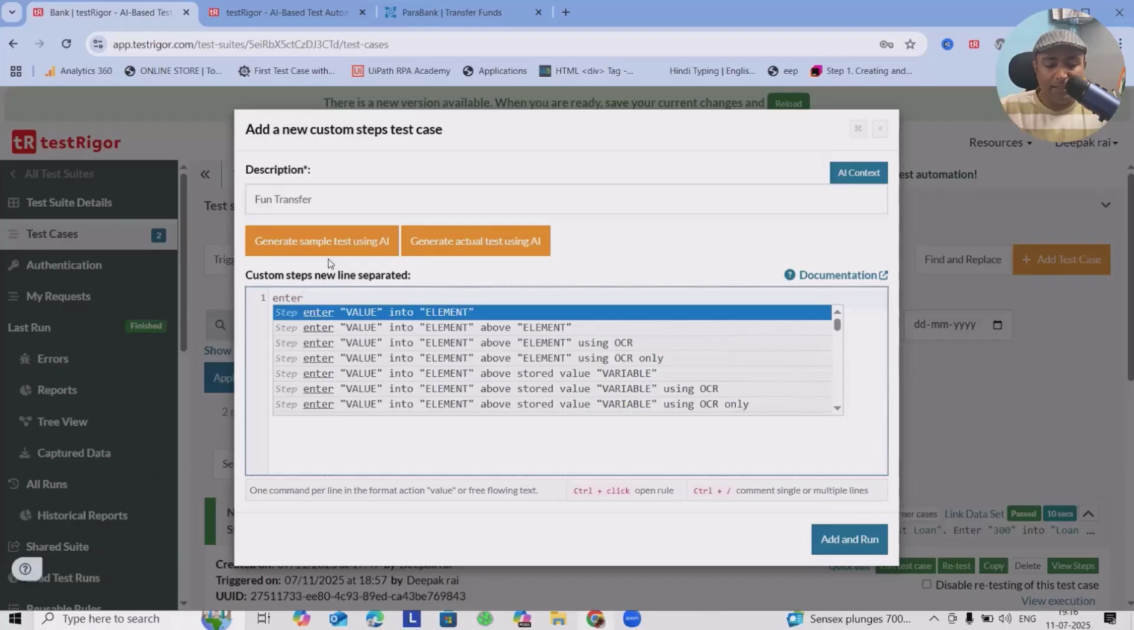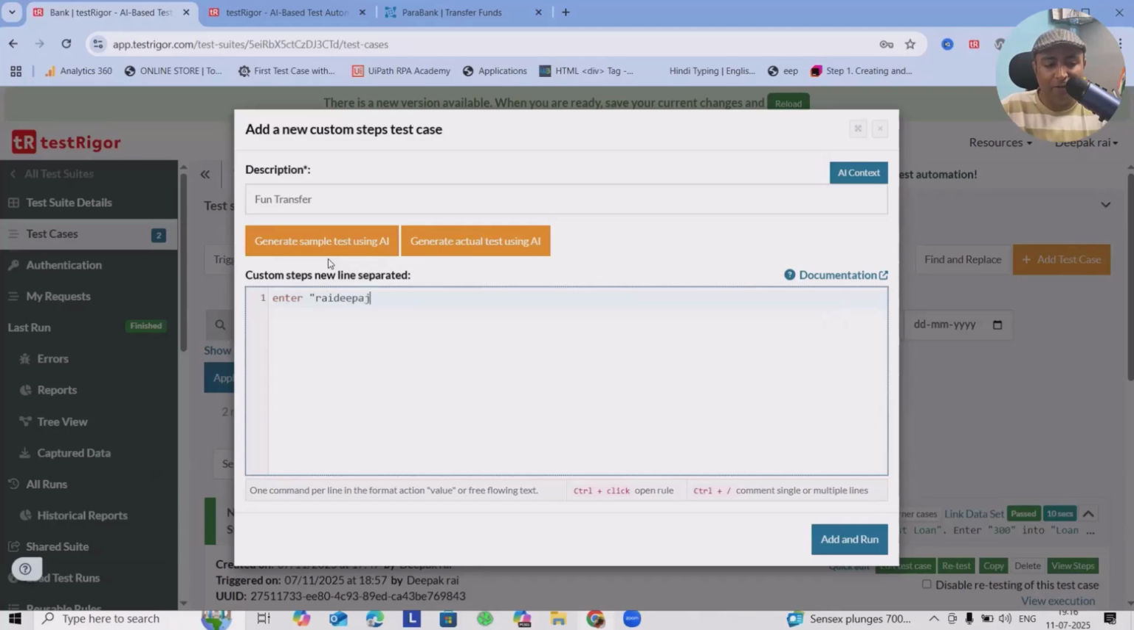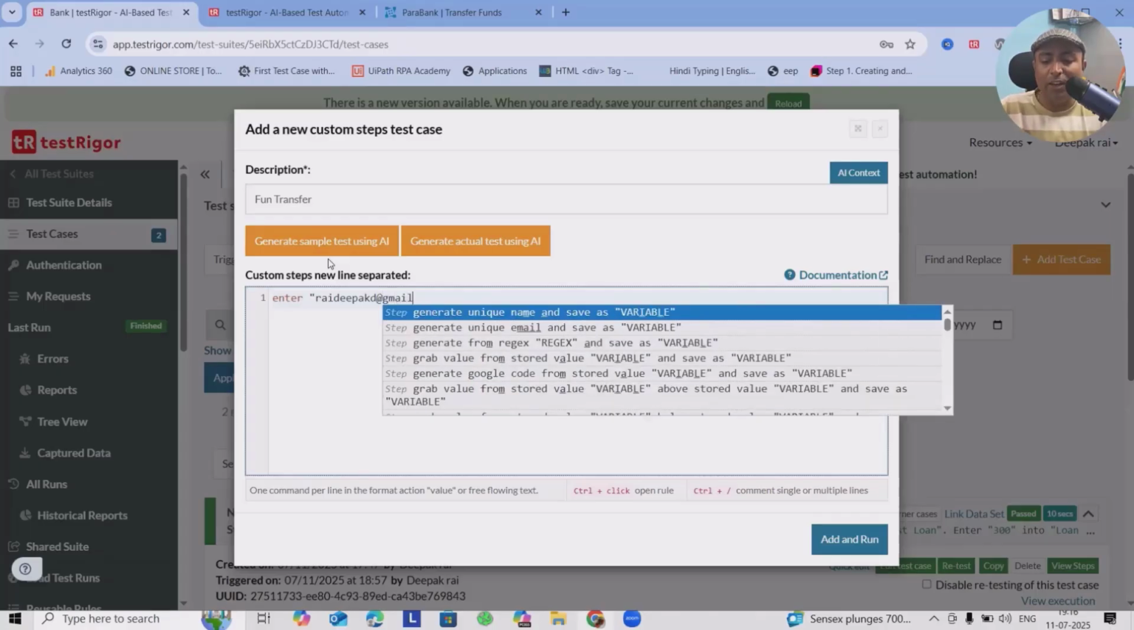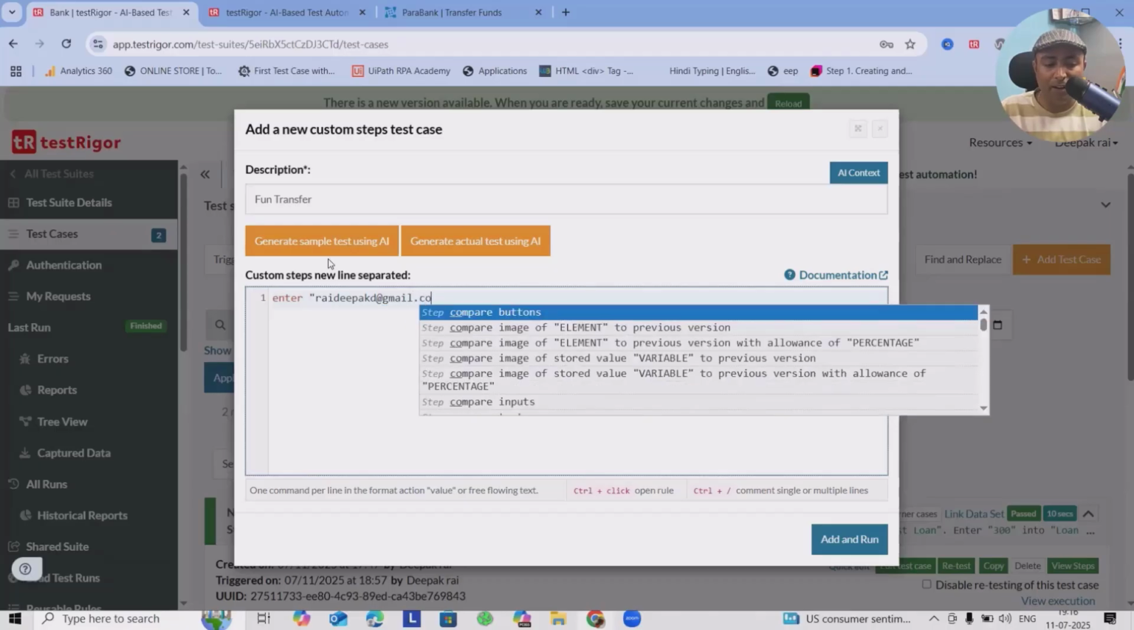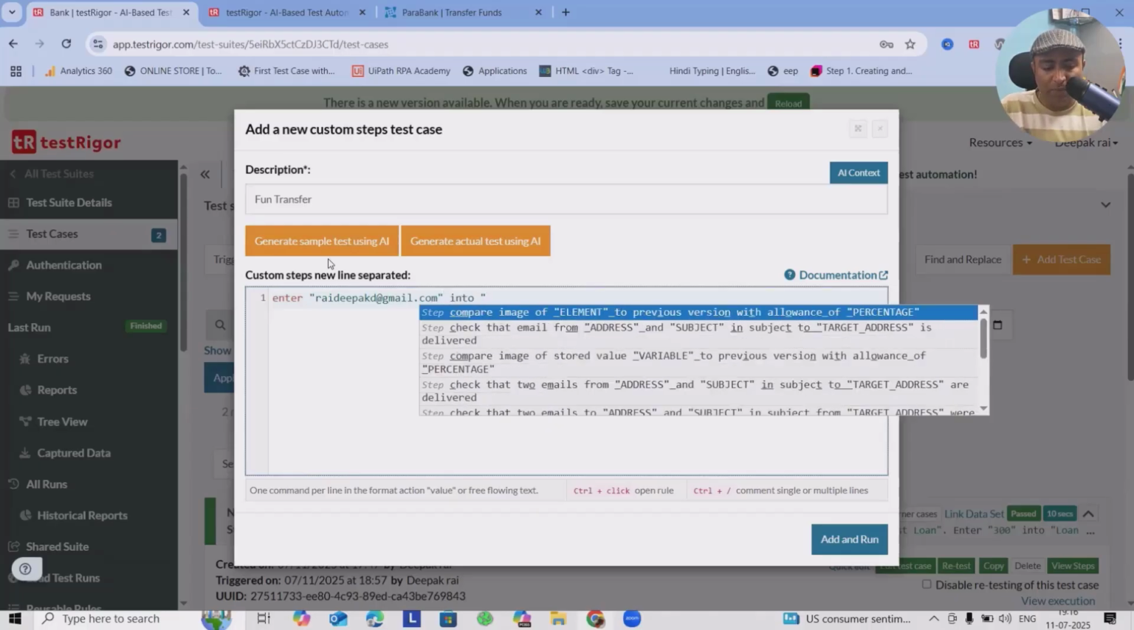To start with this, I will just type enter and then username. Whatever username I created for the site, I will add it. But there's another way as well, which you can do by storing your username and password into test data and we can recall it. I've already covered it, so I don't want to do that part again. So here I'm just straightforwardly entering my username into the username field.